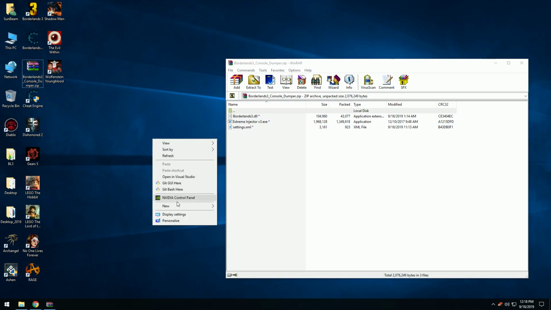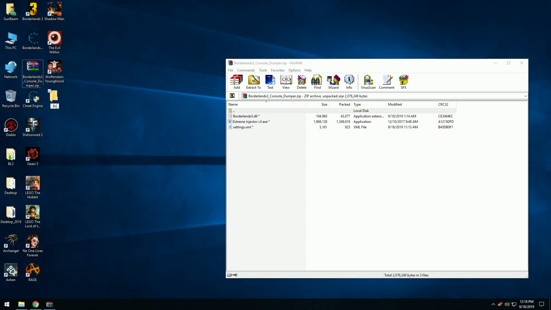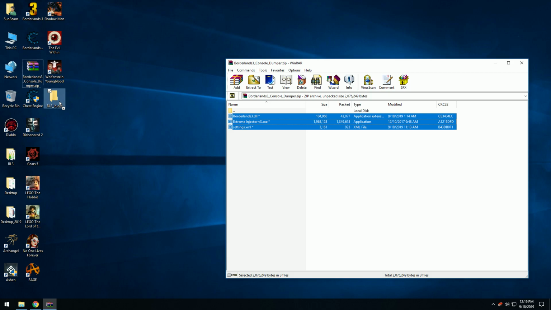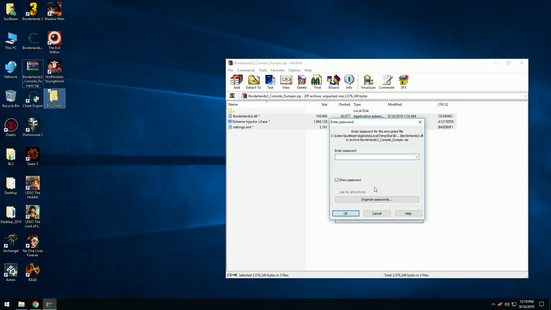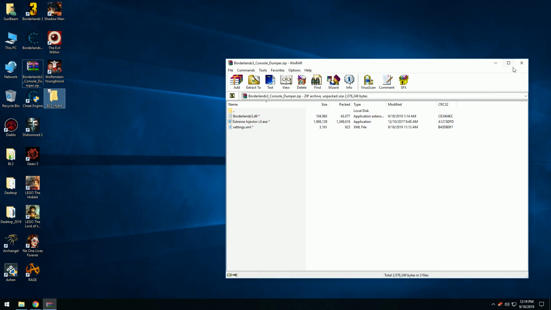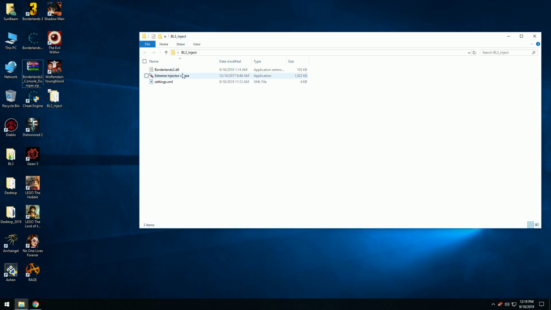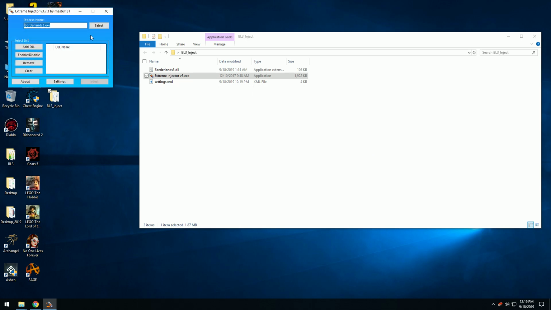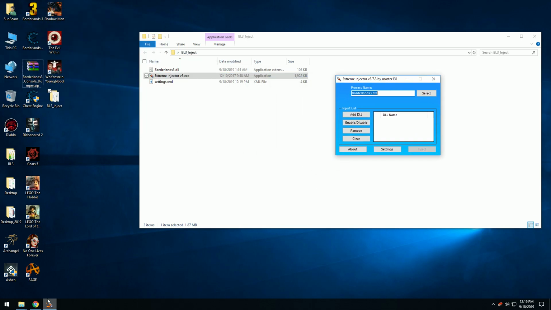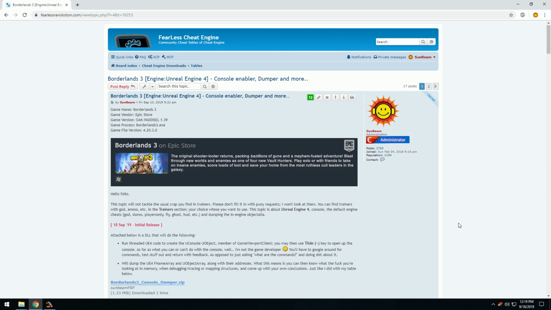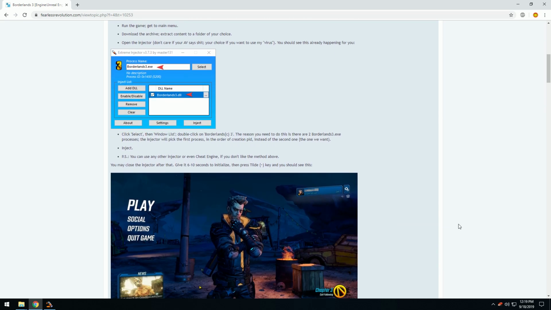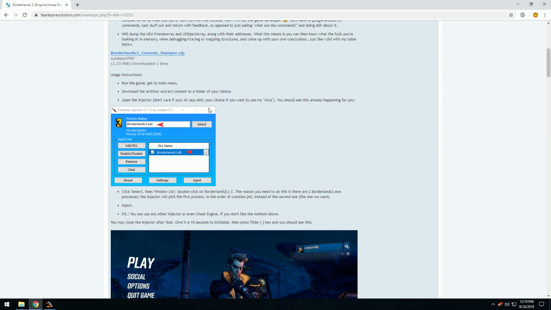So I'm just going to create a folder for it. Just going to call it like this. You can choose any name you want. Use the password that you've seen in the post. And I'll just close this. I'll open the injector and follow the guidelines here. So you basically need to have the process selected and the DLL added to the list.